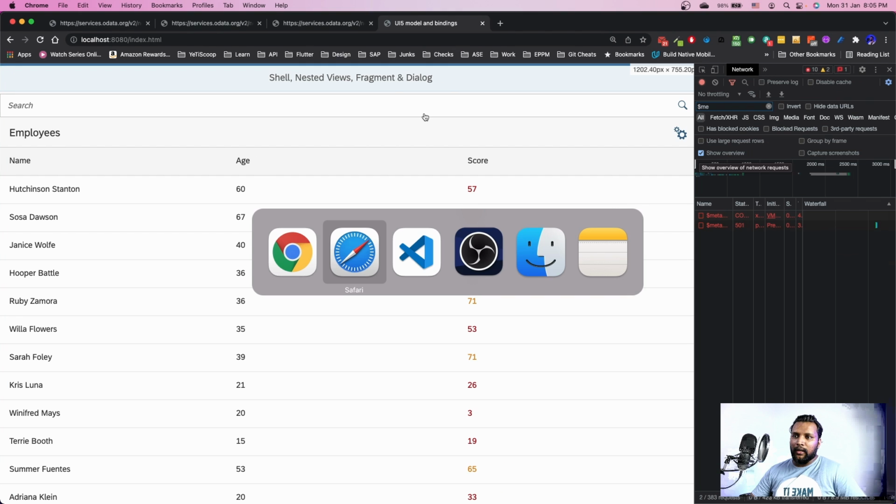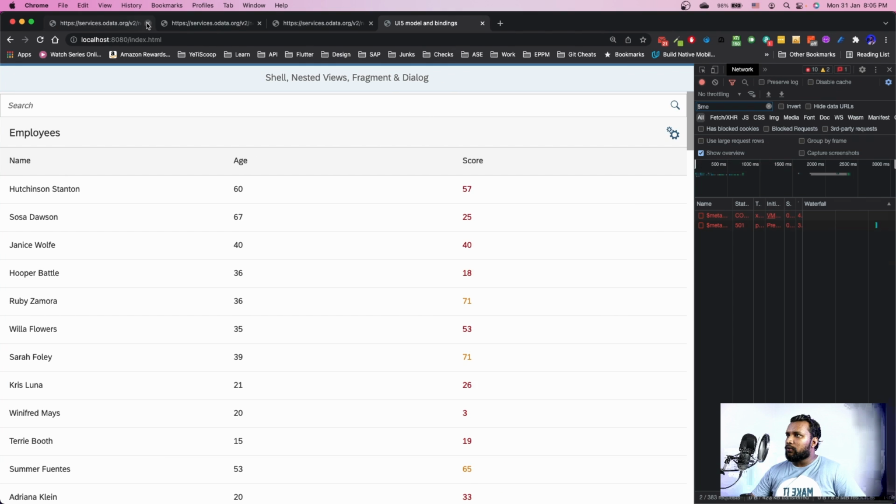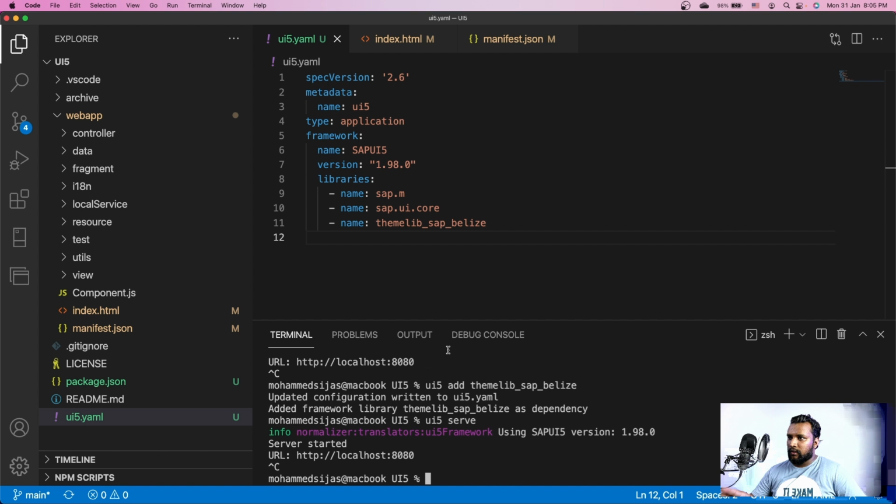For that, I can close all these tabs, which are no longer relevant. Perfect. Now I'll go back to my application. I'll close it. And I need to install some middlewares. So let me install a middleware for proxy. The middleware I'm going to install is called UI5 middleware simple proxy.